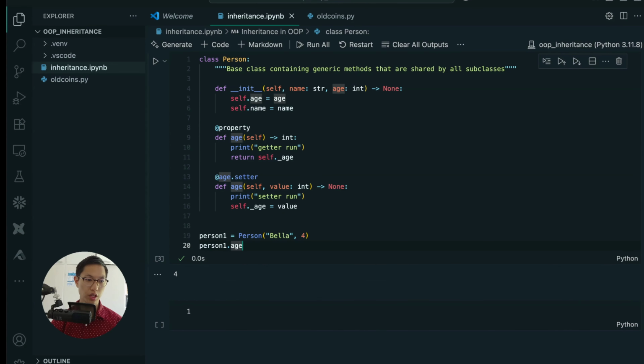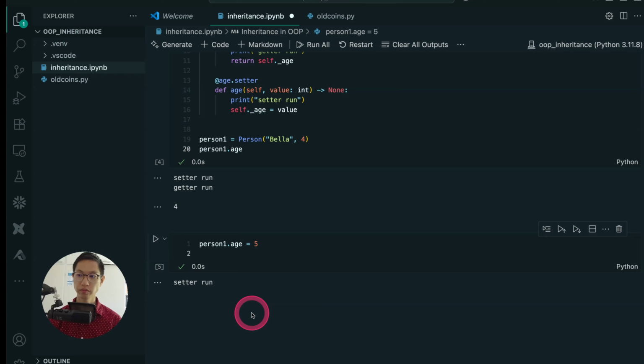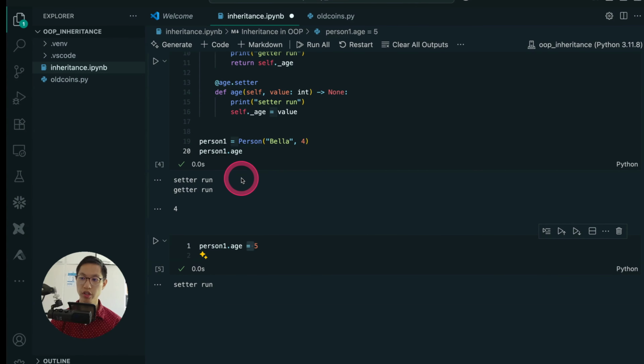So if I just run this one, you'll see first we'll have the setter run because of this, and then we'll have the getter run because I'm doing person1.age. If I do person1.age = 5, then you can see that the setter is run. Because the setter is run whenever we're assigning a new value, while the getter is run whenever we're retrieving that value.